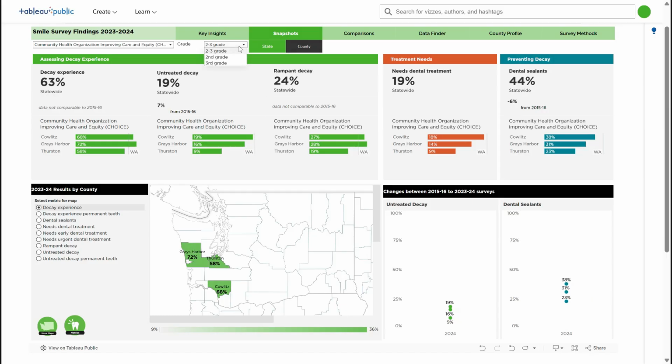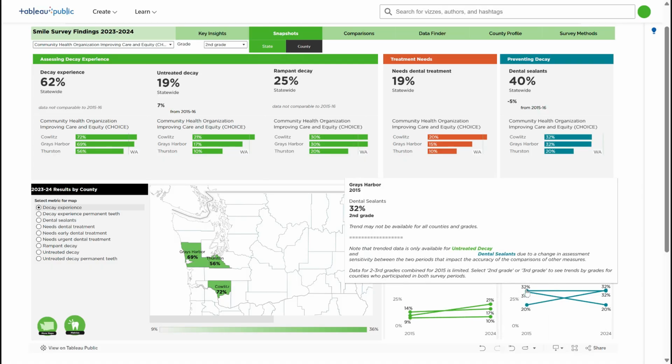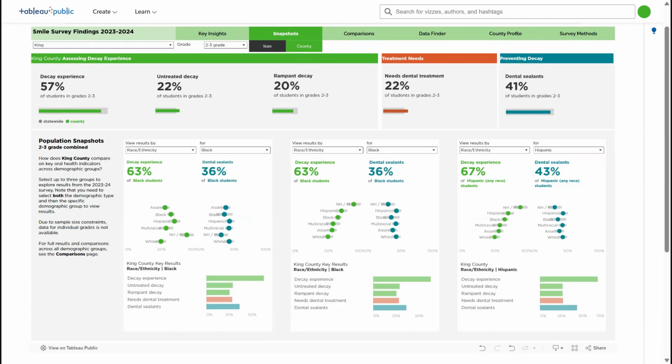If you see that happen, go ahead and take a look at those individual measures for second and third grade separately, and you'll see the trend lines come back. Like many of our other charts, you can hover over and see additional information by hovering over the top of each of the individual dots to see more details. Let's go ahead and click on the county view, looking at our second snapshot.